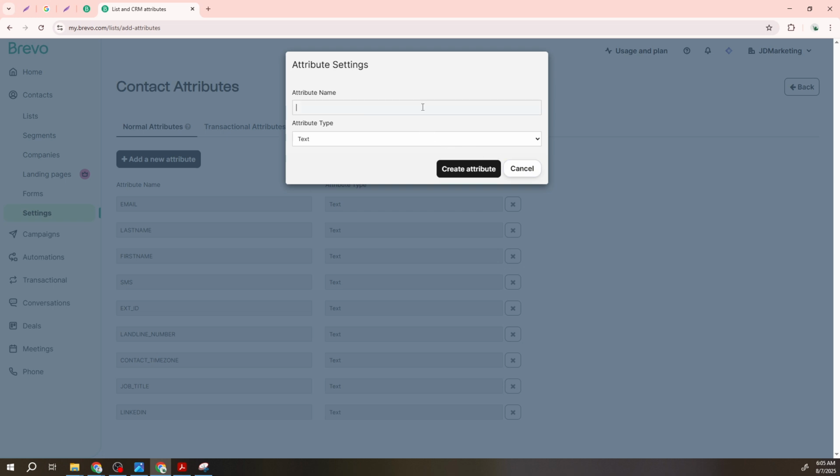This step is crucial, defining your attribute. You'll need to enter a descriptive name for it, something that clearly identifies the kind of information you plan to store. Consider the types of campaigns you'll run and what information will be most helpful.